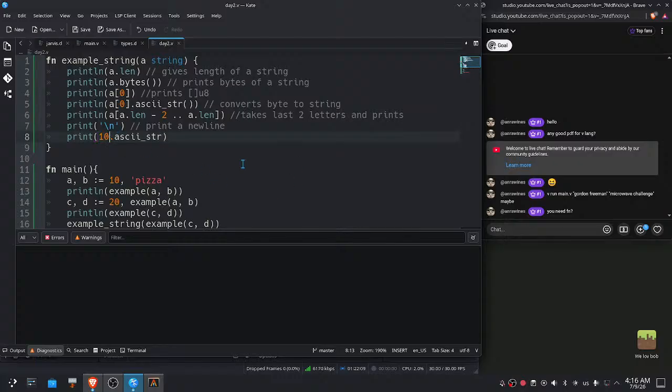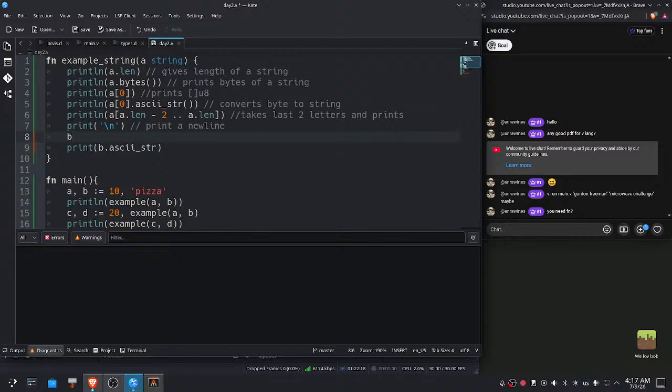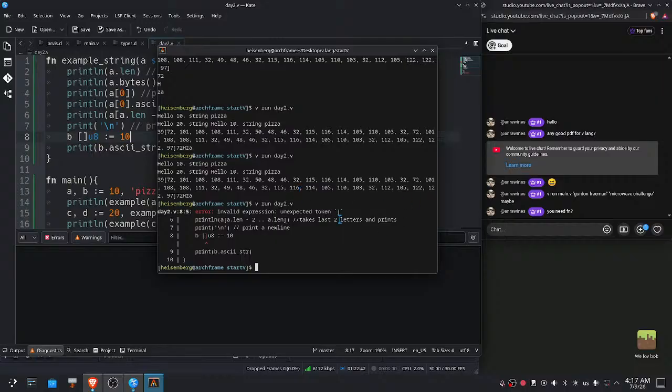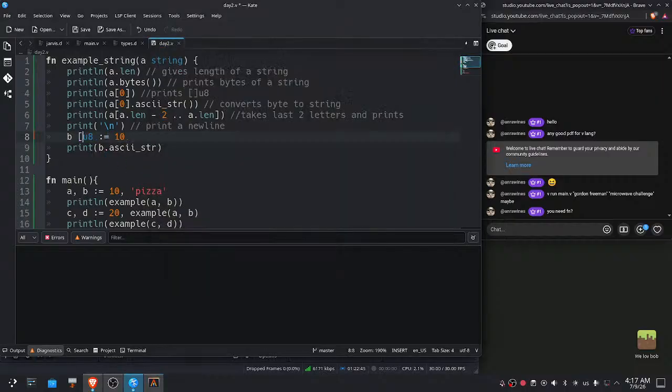Let's do B, and then let's make B its own thing. Let's create B as a U8. Yep, that's a type. And then colon equals 10, and then it should be good. Then we should be able to print a new line that way too. And invalid expression, unexpected token. And I believe it's because this needs to be done like that.